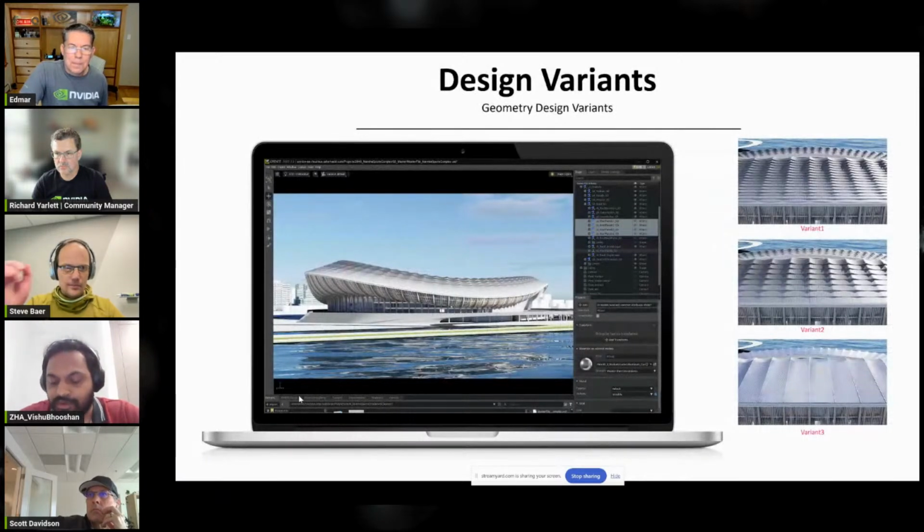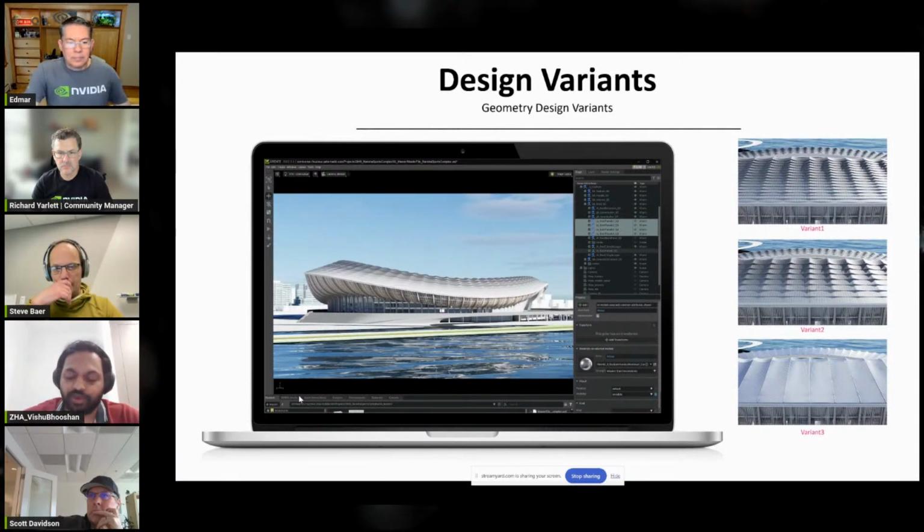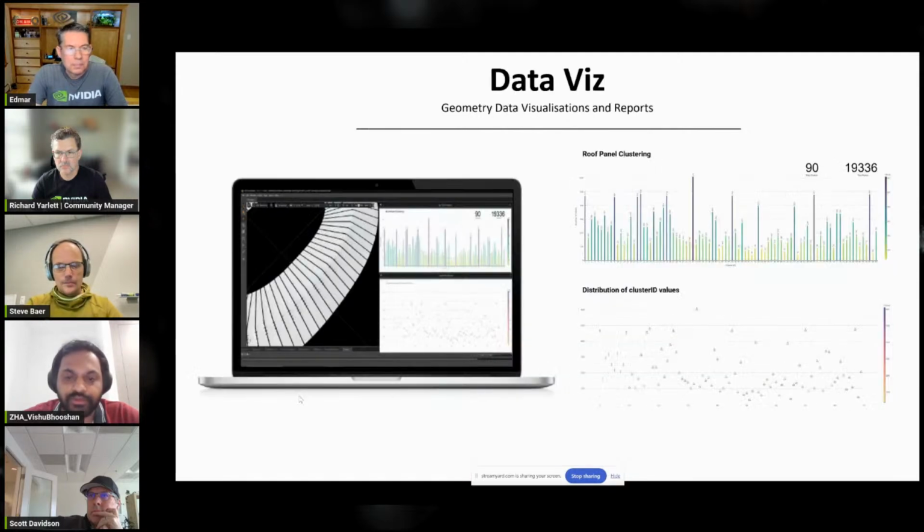A typical use case for other things is doing design variants, like how the geometry has changed through various stages of the projects, and then making a comparison. So it's also pretty useful.